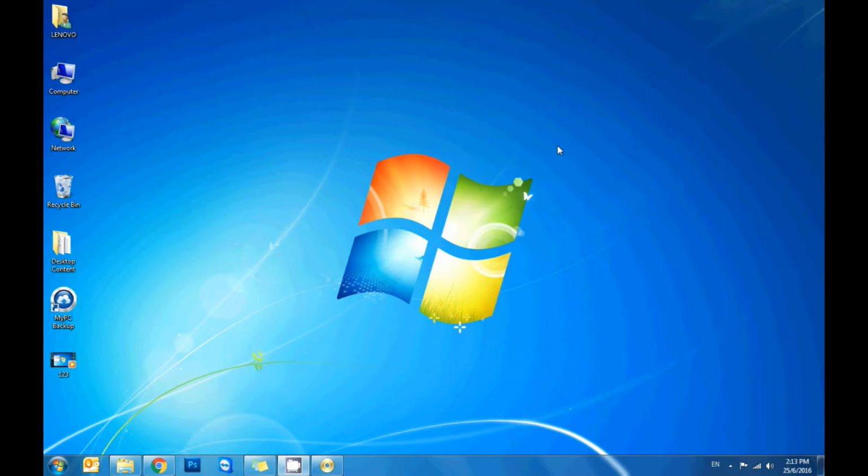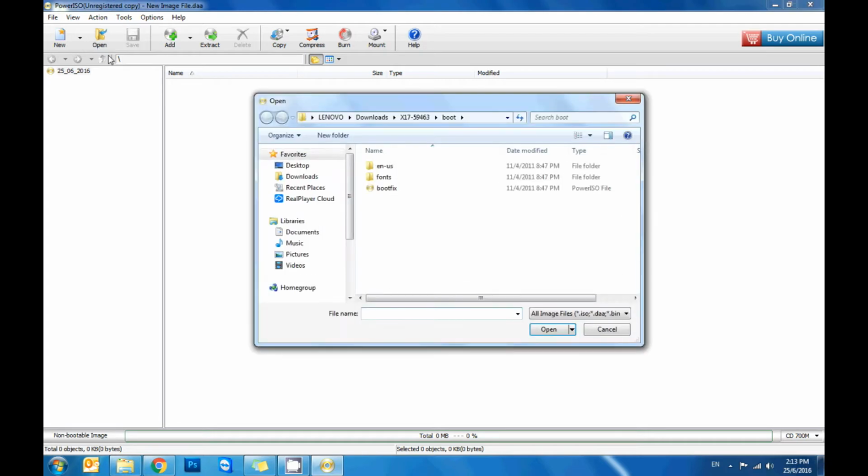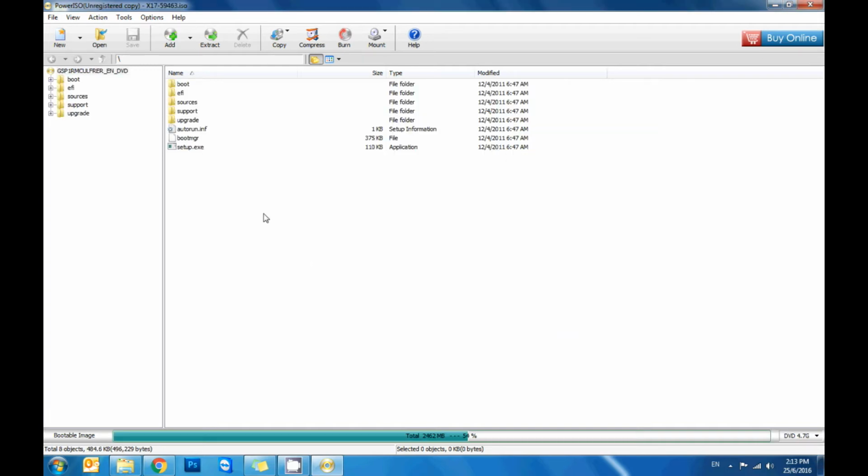So let's start. First you need to open the PowerISO application, as I have already opened it. Select open from the top menu, and select the ISO file for Windows, as I have this one. Click open. Now it's open.